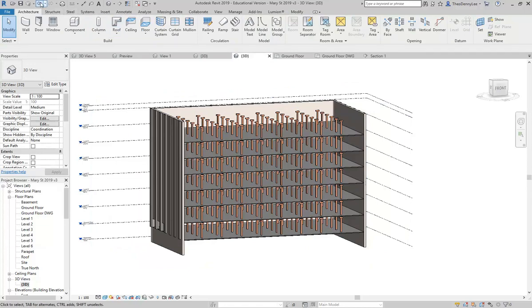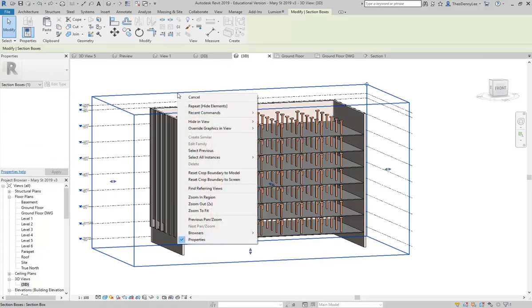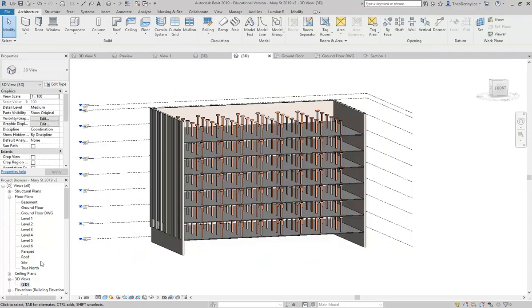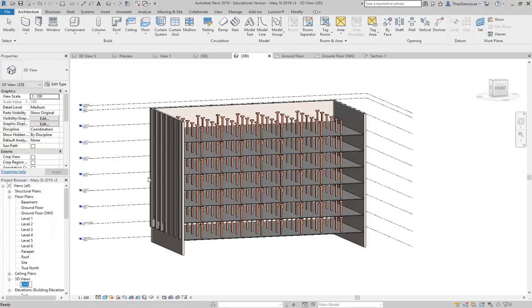Oh, and sorry, I just hid that very quickly, so I'll do that more slowly. If you want to hide your section box, right click while it's selected, and you can go to hide in view elements. And then, just to make that view have a name, I'm going to right click and go to rename and call it 3D section box. There we go.